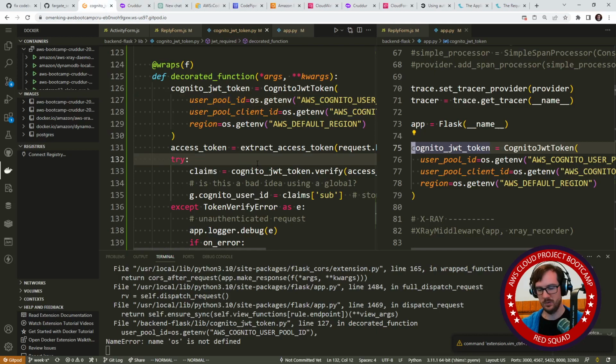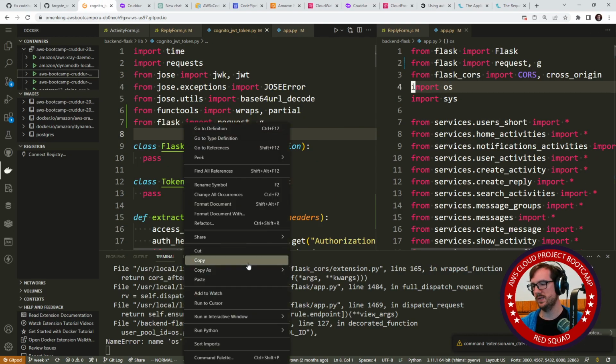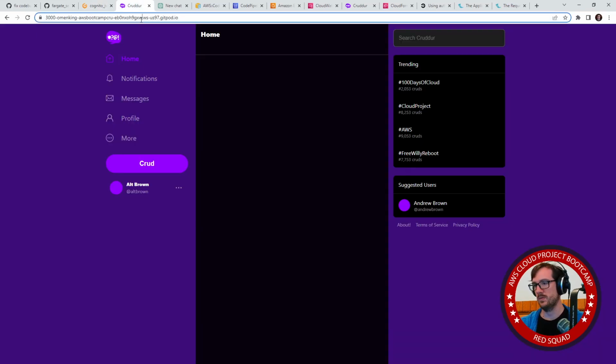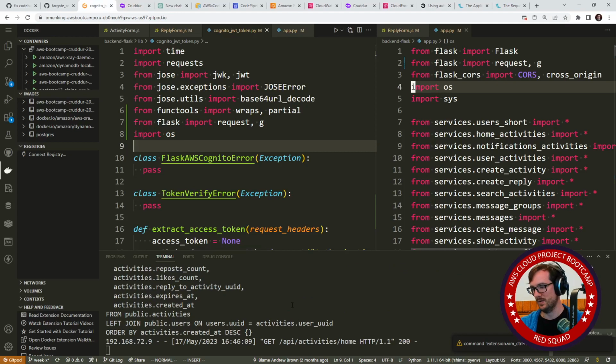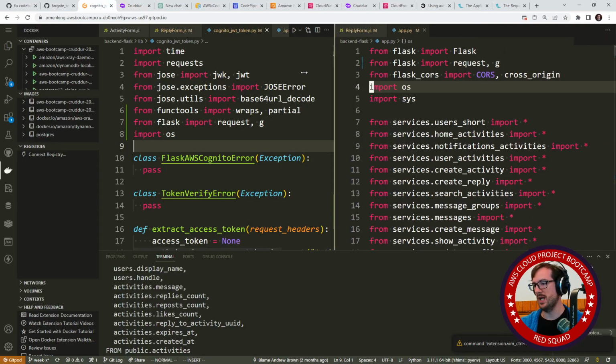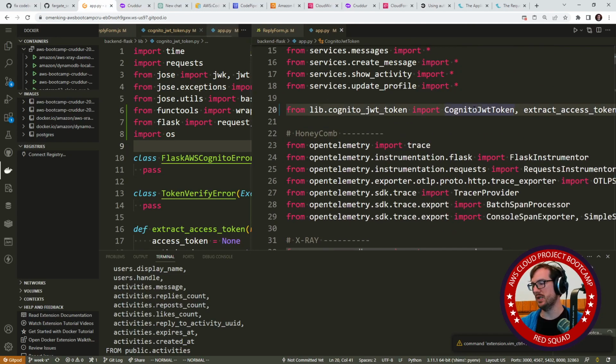OS is not defined. Okay, that's fine. Import OS. We'll refresh. Oh, yeah, it worked. Okay, great. So now our refactor worked as expected. And I'd like to roll that out to everything else. So I don't think that we need this or this or this. All we need is this. That's all we want to import is that single value here.